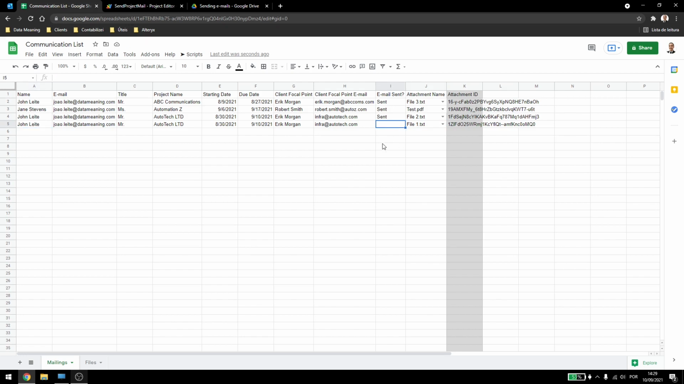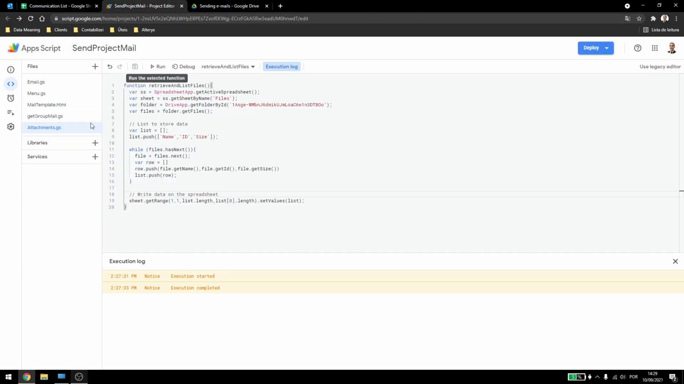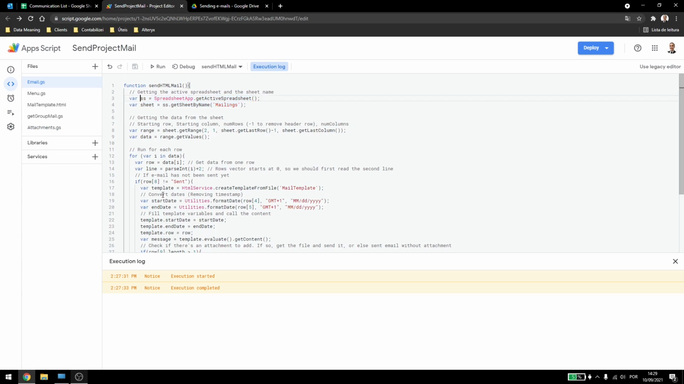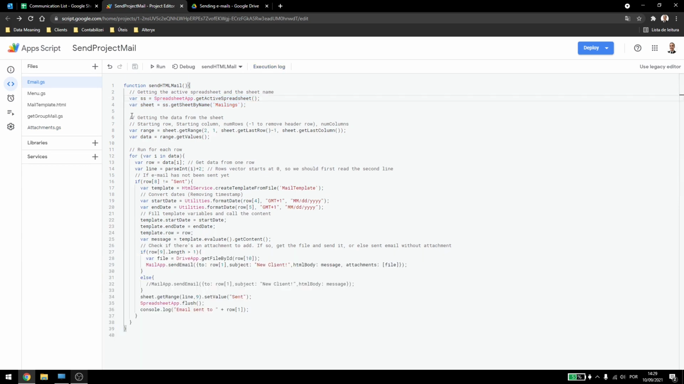But before we send the email, we have to make some adjustments to check for the file name and also to see if it has an ID here. So back in your script, I'm going to go to the email here. Then let me just close the execution log. This is all the same way it was before, but now I made some changes here.